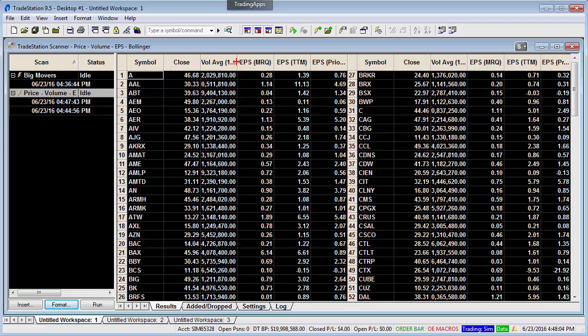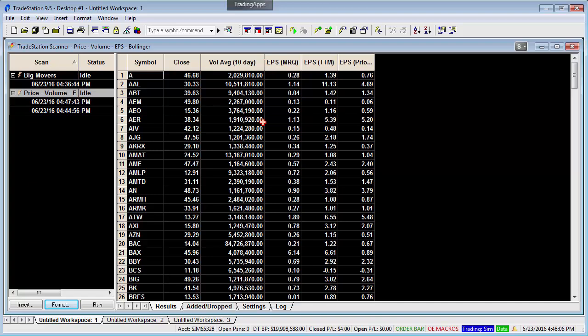Now, this is a great way to scan the universe of stocks. I have the acronym right here. I don't have a description. Sometimes the description or the name of the corporation lets you know what all of these symbols are and gives you an idea of what they represent.